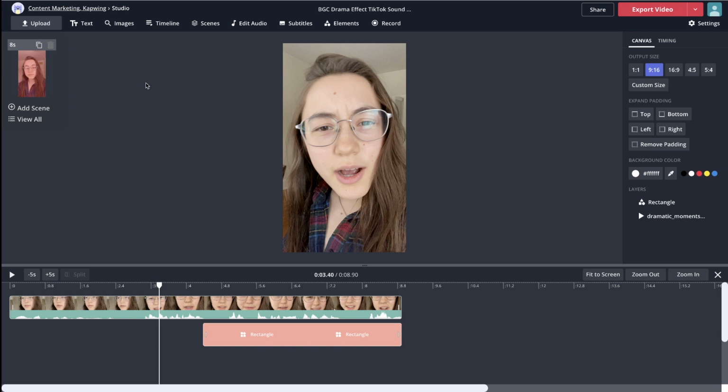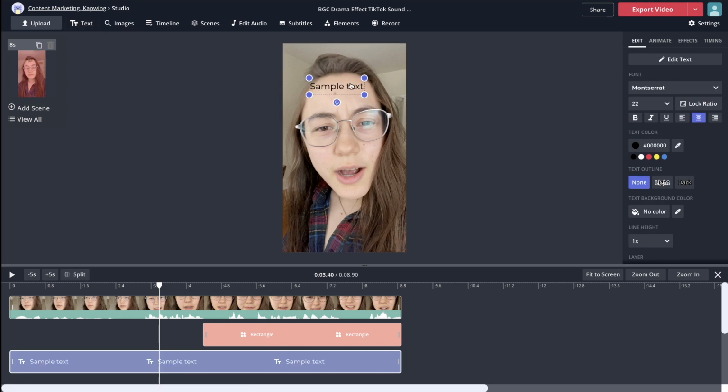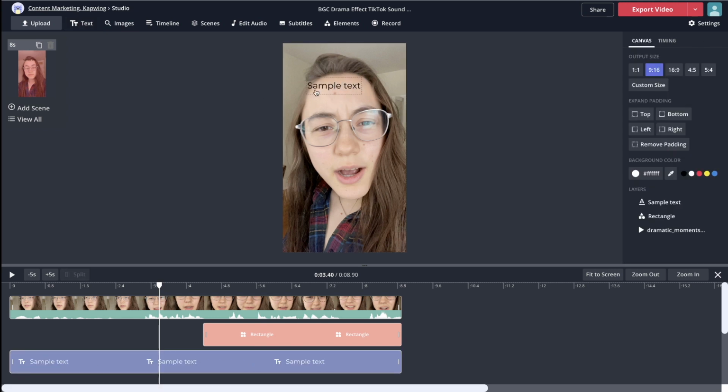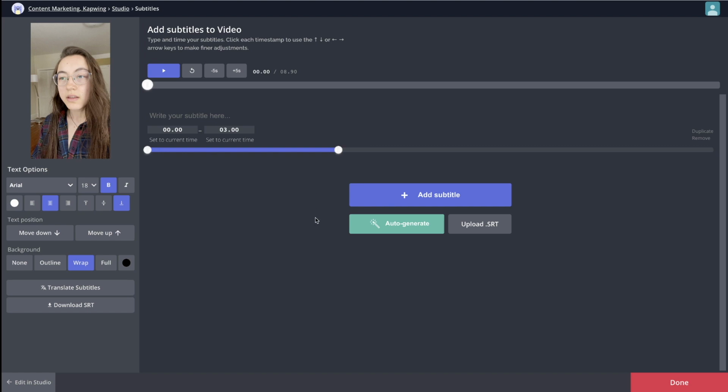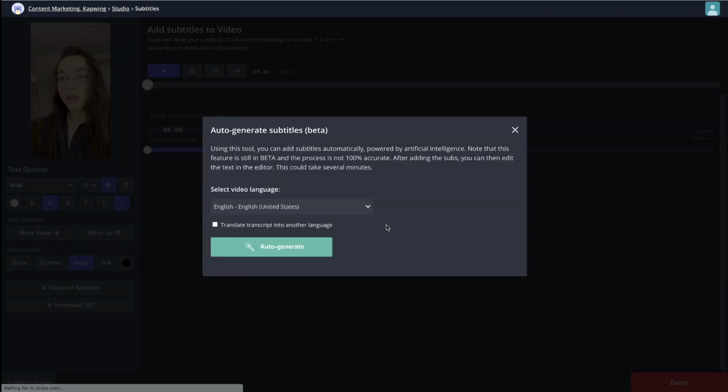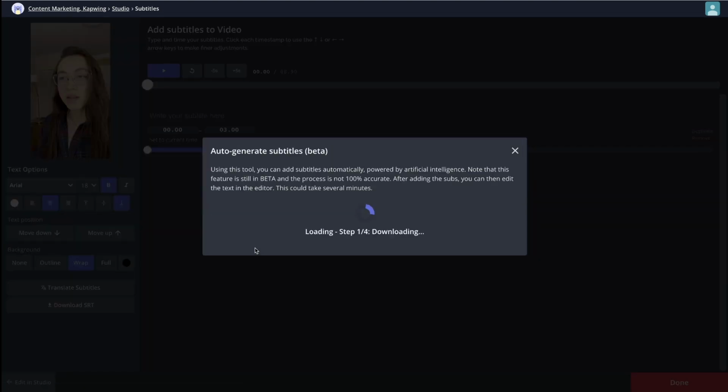Now, if you want to add text overlays like for the subtitles, you can do that using these text boxes and timing them out in the timeline and adding their text manually. But an easy way to add the subtitles is just using our auto subtitler. So click subtitles in the top, and then you can click auto generate and auto generate them. You can also translate them into another language.